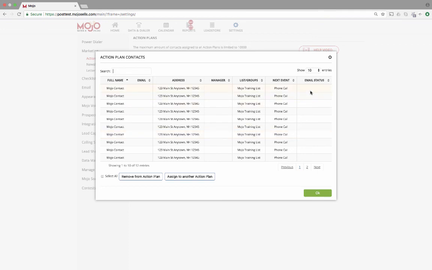And you'll see there's a new email status column. Now, none of these folks have an email address because it's part of our test list that every user gets inside of Mojo. But if I had email addresses on these, and there were emails, let's say it was a drip email specific action plan, all the steps were drip email, I naturally wouldn't want to keep a bunch of people in that list that either have clicked spam or the email has failed. So I would see the email status in this column.